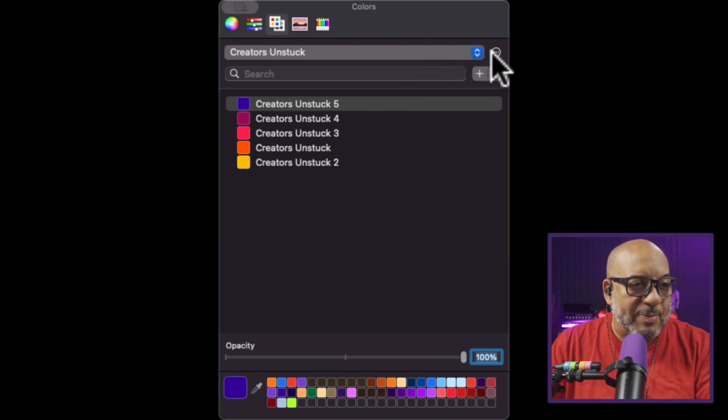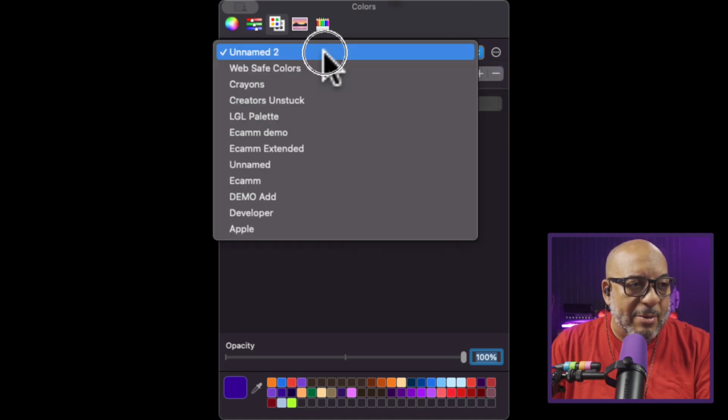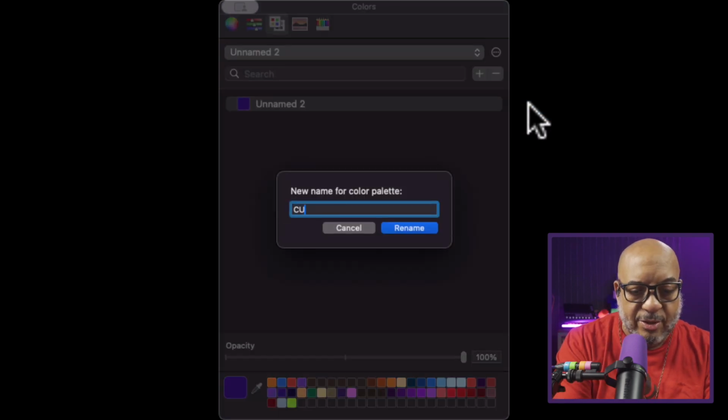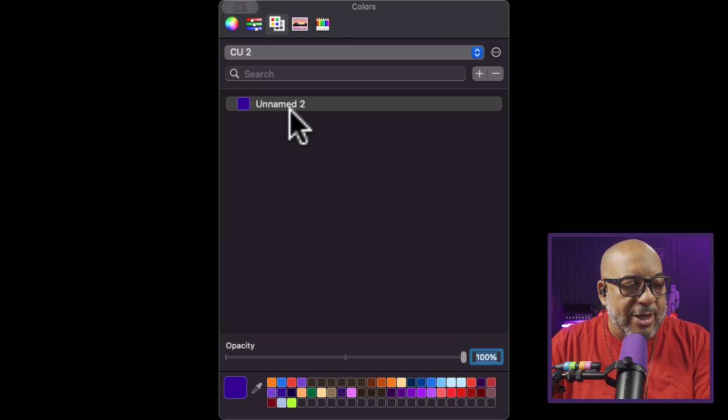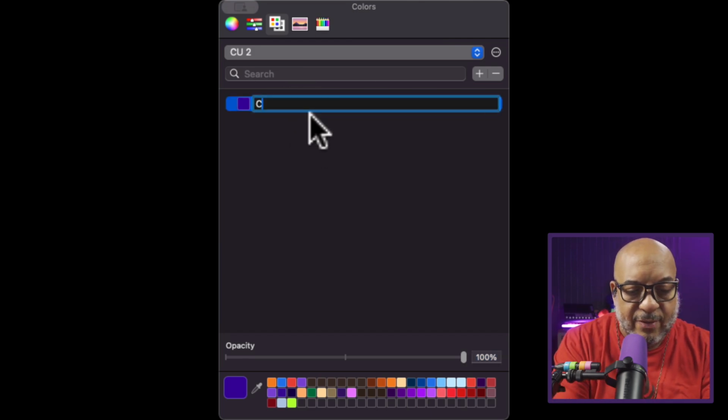Let me delete this palette. We're going to start all over. Actually, I'll just make a new one. I'll click on new, and then I'm going to take it from unnamed, right? I'm going to click on the little three dots again and say rename, and I'm going to just call this CU2. And then there is my blue color. You can click on the blue color and you can name it.